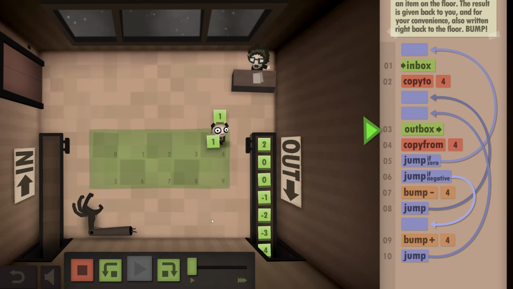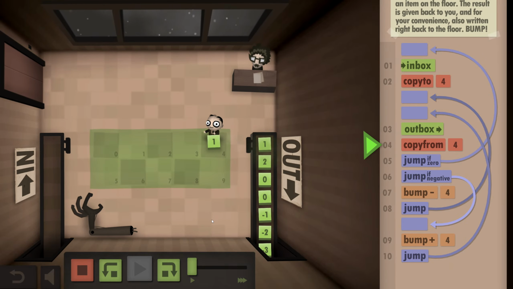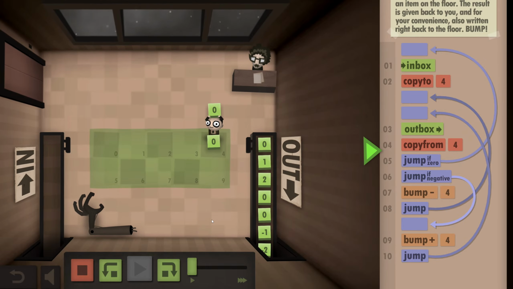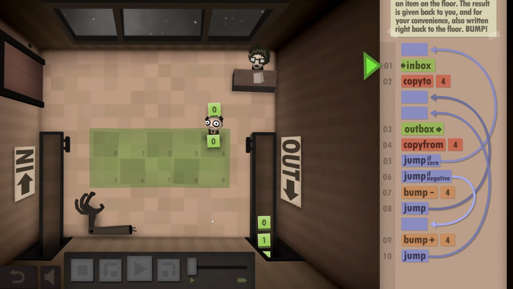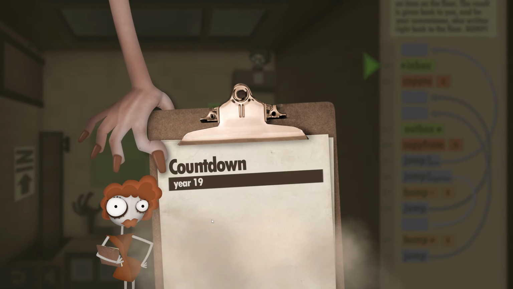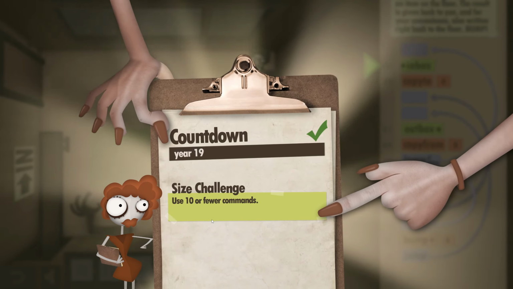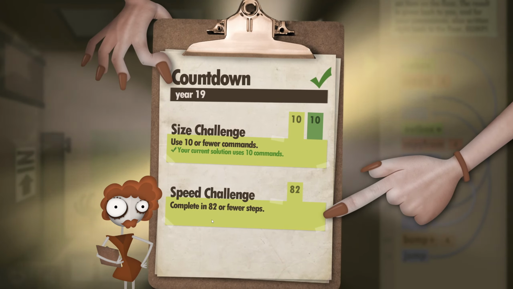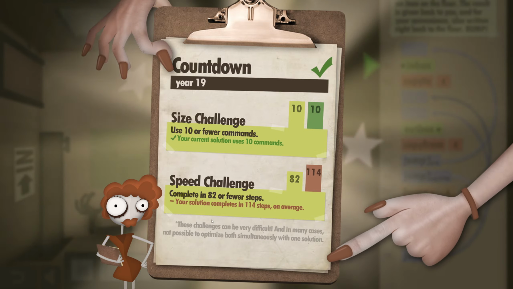Two, 1, and then he should get 0. Yeah, 10 of your commands. I should have that one, but I don't think I have the speed challenge. Not even close.